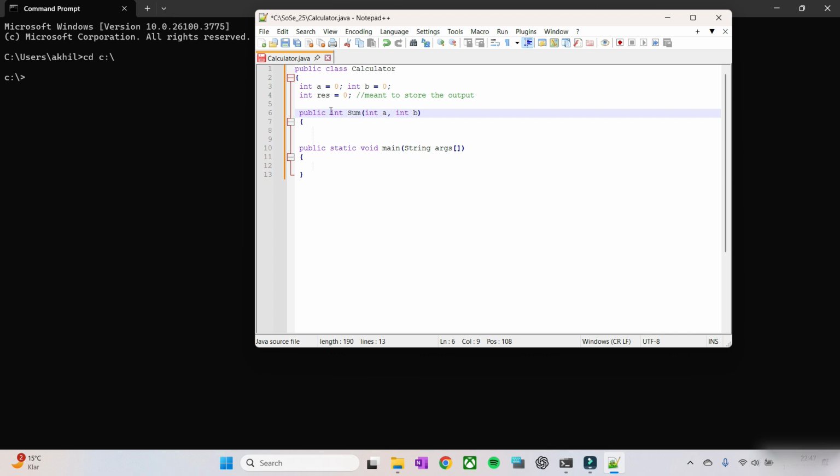Int. This integer does not mean this integer. This integer means the type of data that we're going to be getting back. So if we add two integer numbers, a plus b, or do a minus b, we will get an integer back. So we tell the Java compiler that this method, which takes in two integer values as input parameters, gives us back also an integer value.